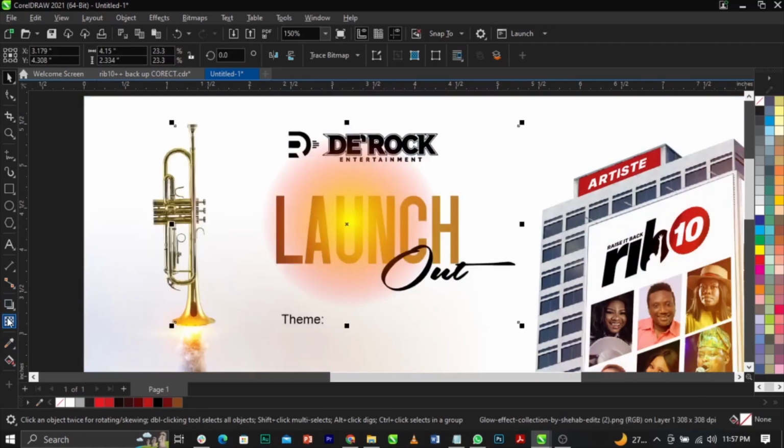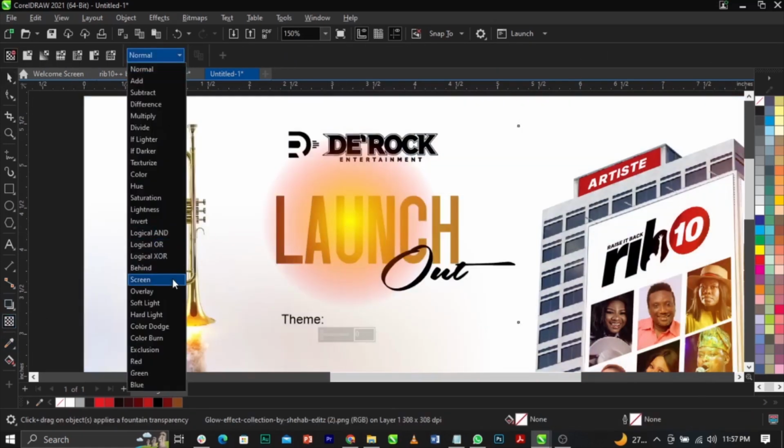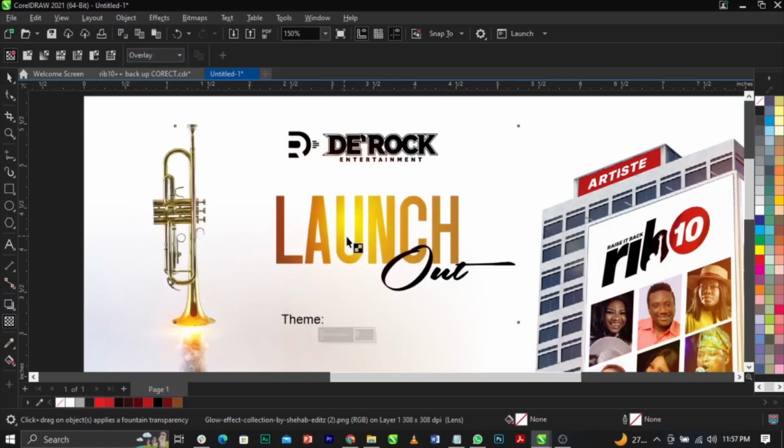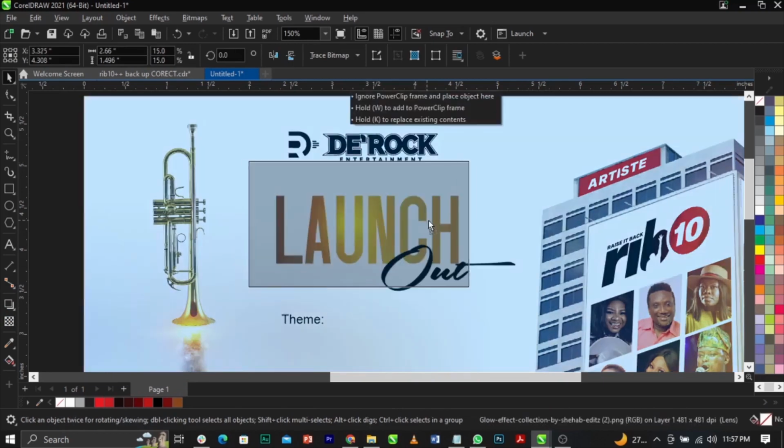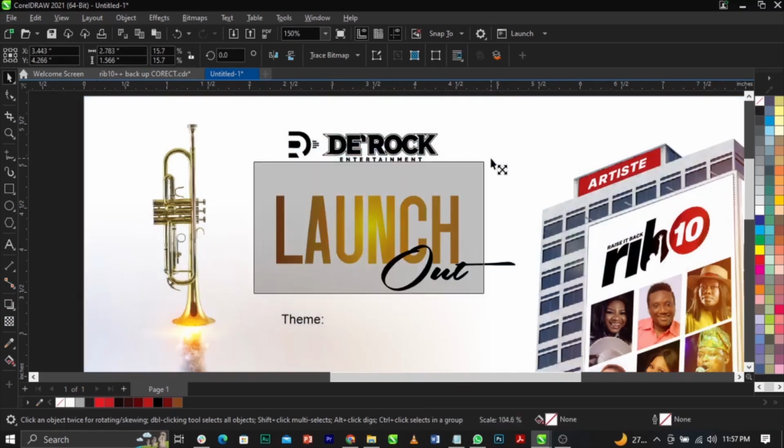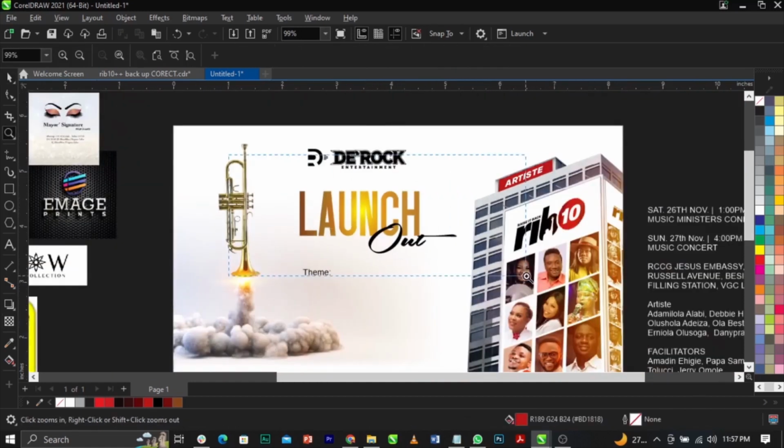Put the light flame here and select screen. Let's try overlay. So this is it. Let's try overlay and see what we got. So that is just it, as you can see, guys.